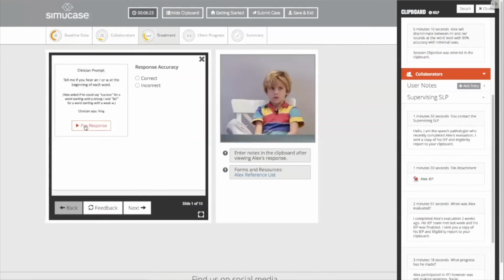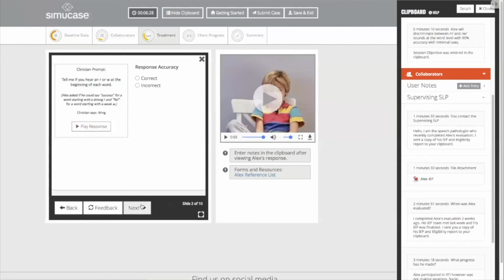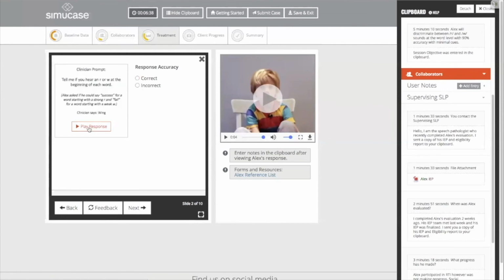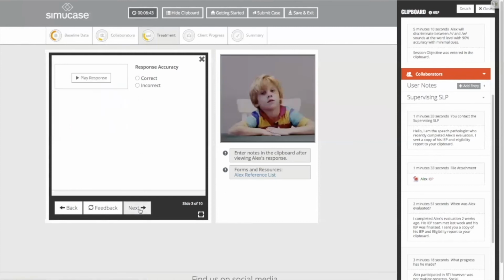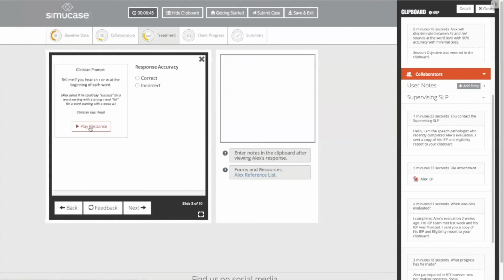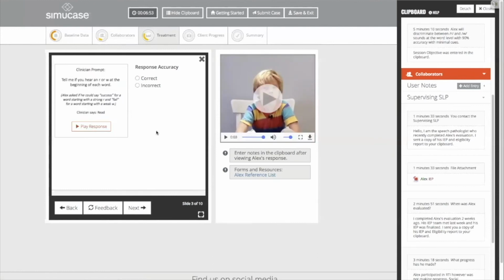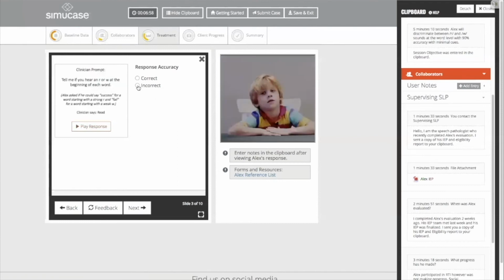Ring. Success. We'll click correct, then we'll move to the next item. Wing. Fail. So the clinician said wing, Alex said fail because he heard his weak W sound, so that one would be incorrect as well. We can move to the next item. Read. Fail. Oops. So that was a strong R and Alex said fail, so that would be incorrect.